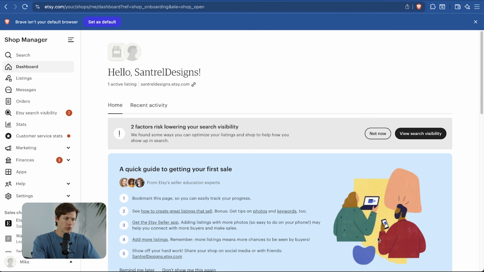And that's pretty much everything we have to do for now from Etsy. There will be more to talk about here later, but now it's time to go over to Gelato and set up our actual products and connect that to Etsy.